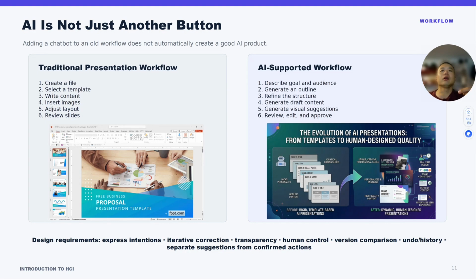And also, you have to let the user know what the AI is doing, and you have to preserve human control, which is called human in the loop. And also, you have to keep visual version comparison, you have to provide the undo function and history function, and you have to separate suggestions from confirmed actions.